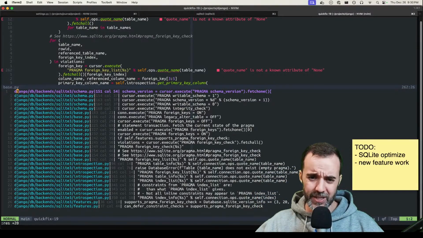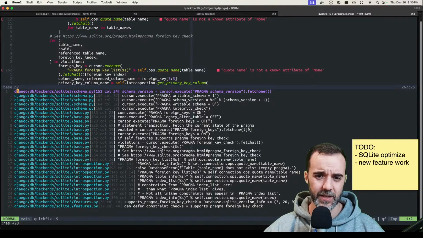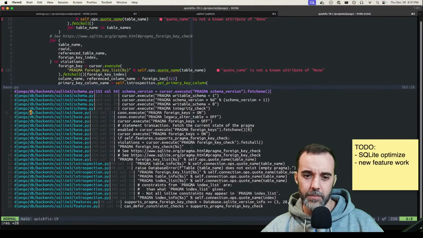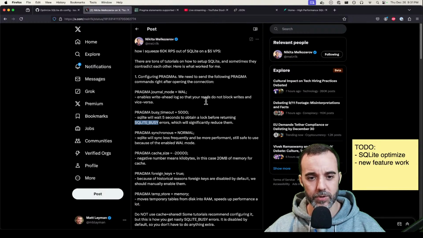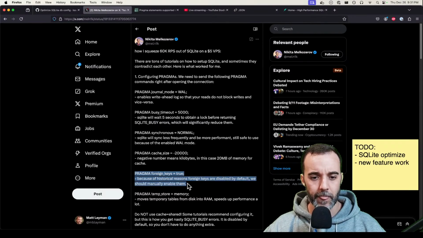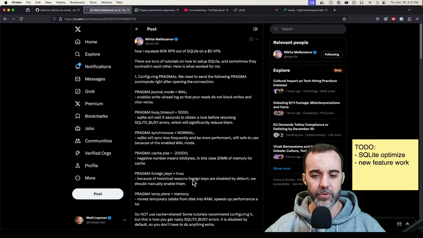So it looks like Django uses the schema version. I might be off on that, so let me not make up stuff that I only have a feeling I know. But you can see there's this foreign keys, and actually that was going to be one of the ones that we were to turn on. Foreign keys. So again, backwards compatibility. Because of historical reasons, foreign keys were turned off by default.